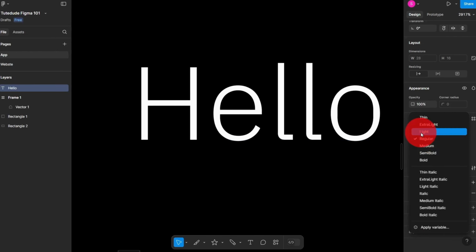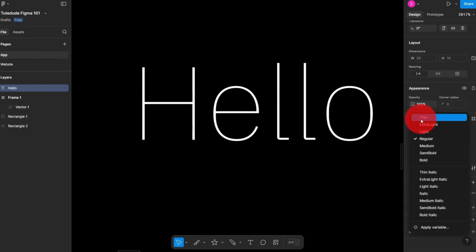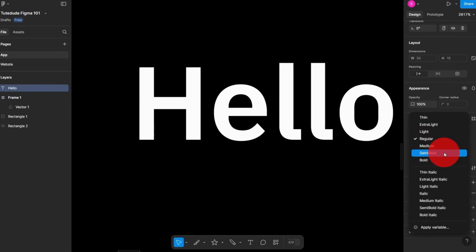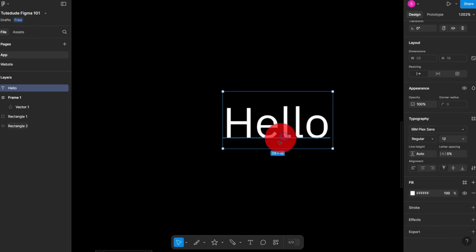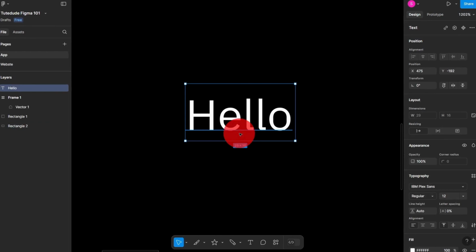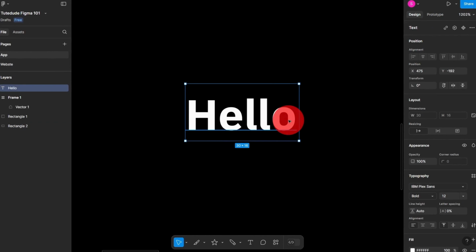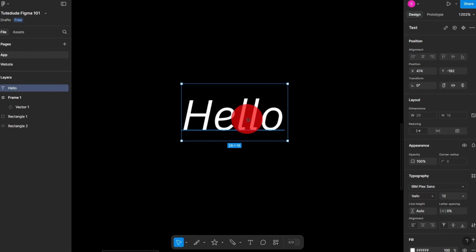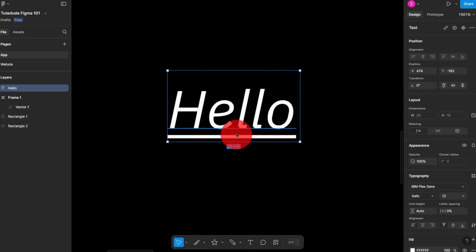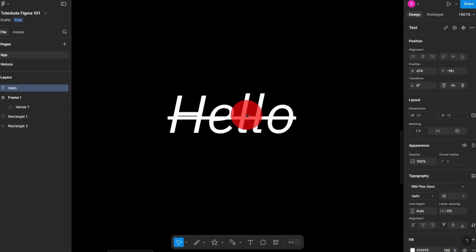Yeah. Next we have light, extra light, thin. Then we have medium, semi bold, bold. Then comes italic, bold italic, underline. You can also do it like this, guys. Press Control B, and it will be bold. If you want it to be italic, press Control I. But if you don't want it to be bold italic, then just press Control B again, and it will be only italic. And if you want it to be underlined, press Control U, just like Google Docs. If you want a strikeout, press Control Shift X, and it will have a strikeout.